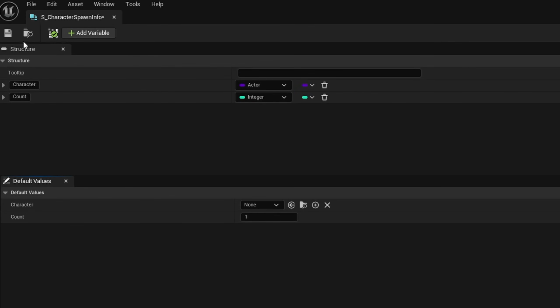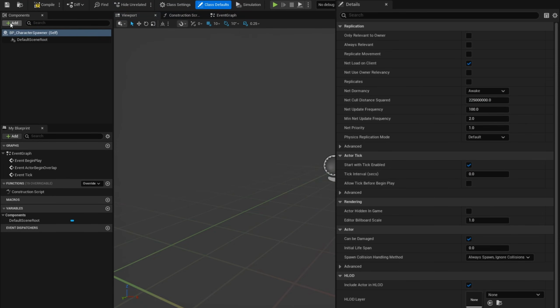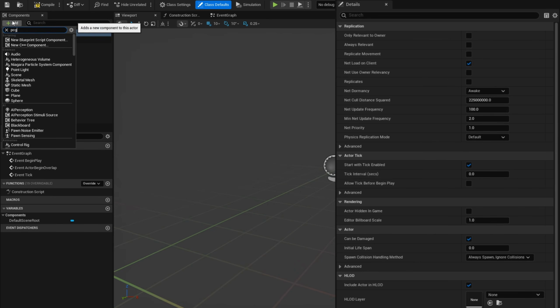To make this work, this is all you need. Let's go ahead and save. And now let's go ahead and configure the actual blueprint. Let's open it up. We're going to need a few things. The first thing we're going to need is, well, the PCG graph.